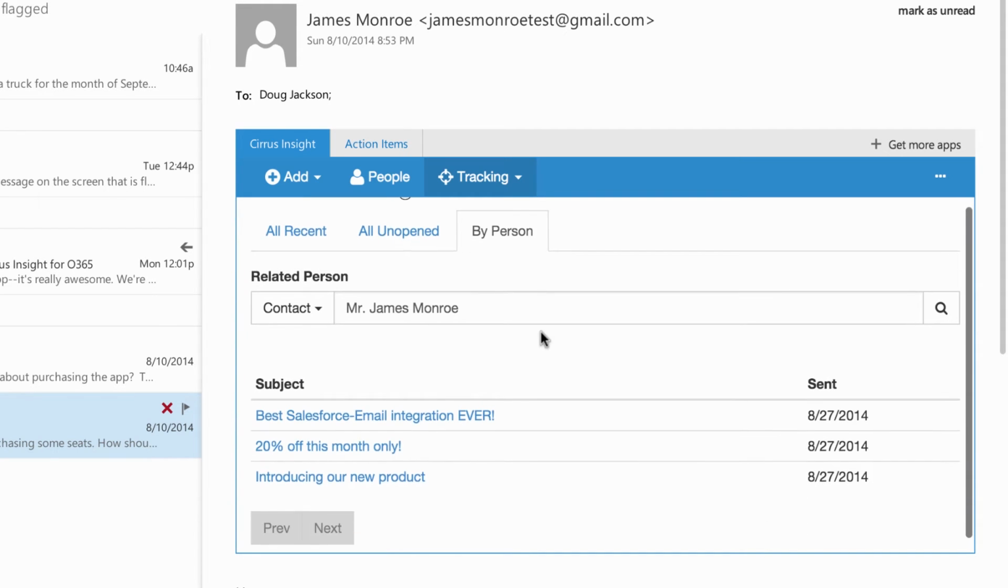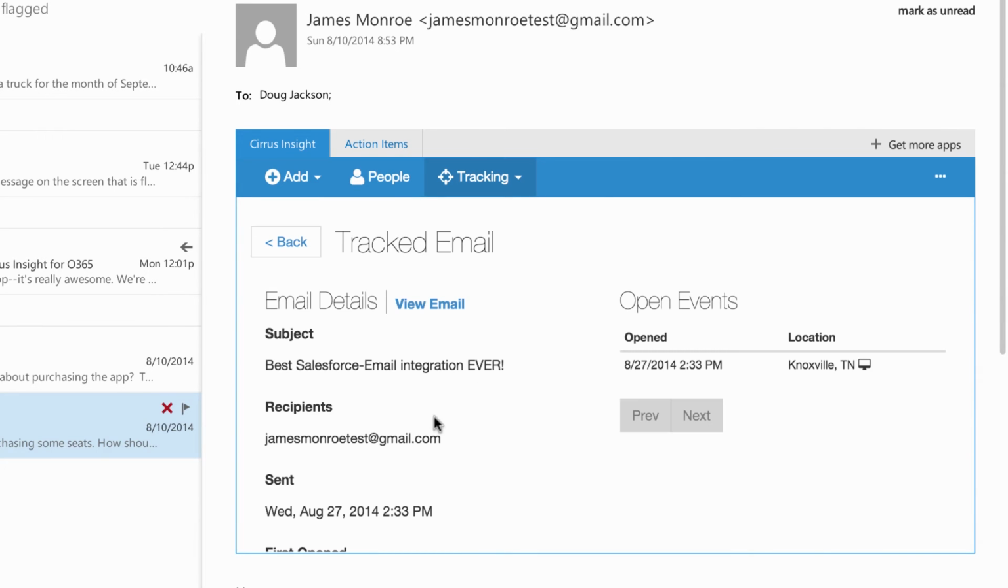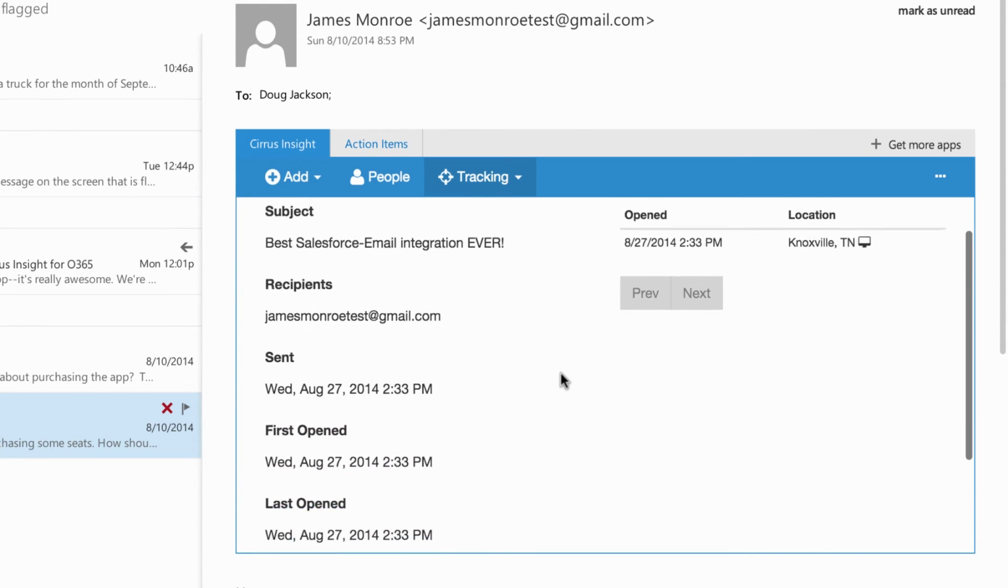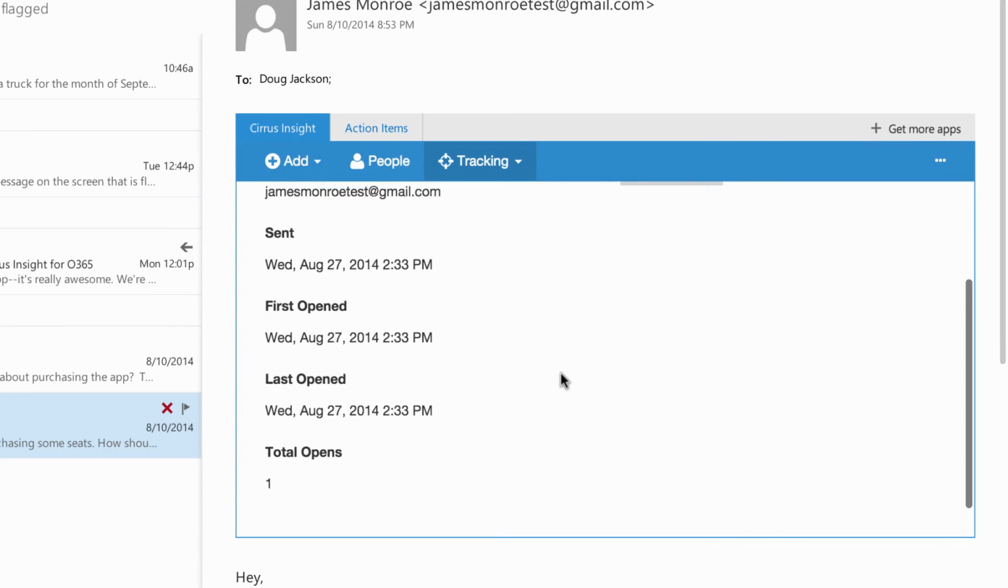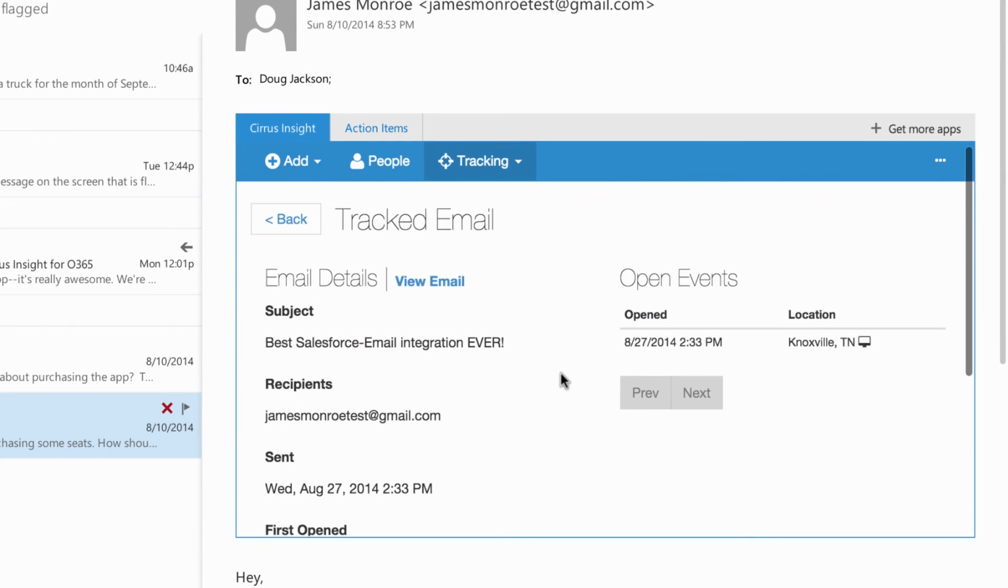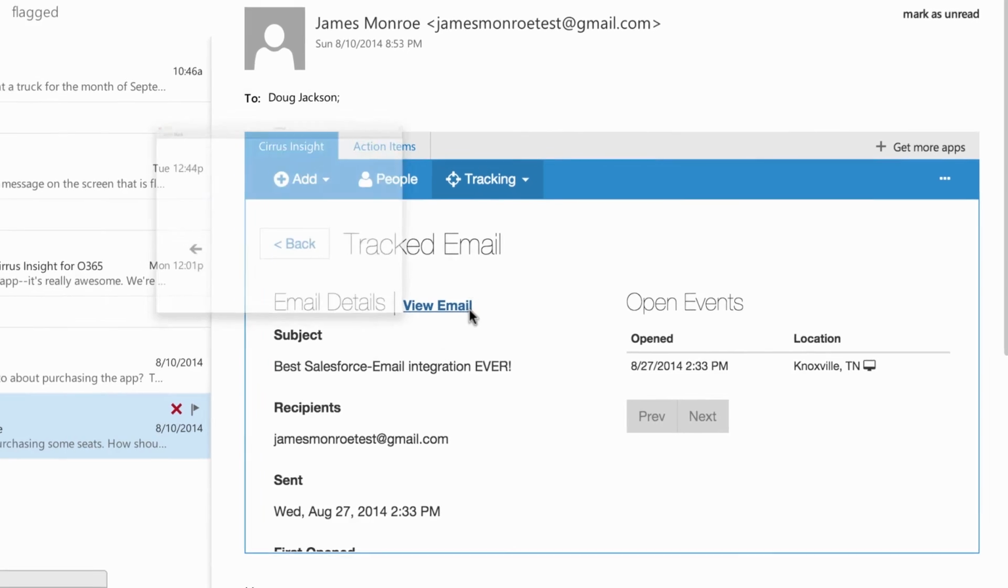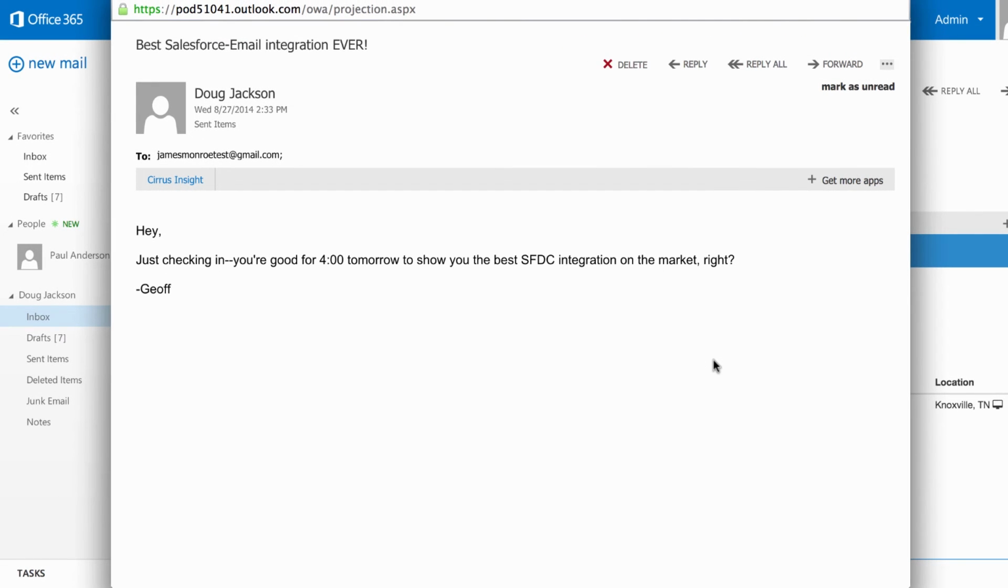In addition, if you click on one of those emails, you'll be able to see the subject, the recipients, when you sent it, when it was first opened, last opened, the total opens, and exactly where they did it and on what device. And you can also just click View Email to be taken right to that email. And you can do this on any email.